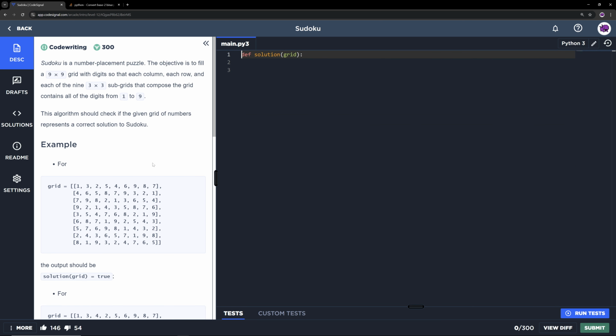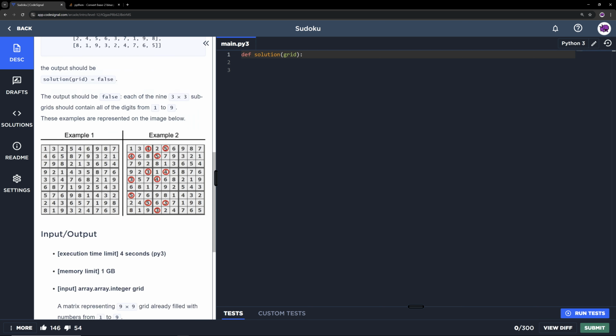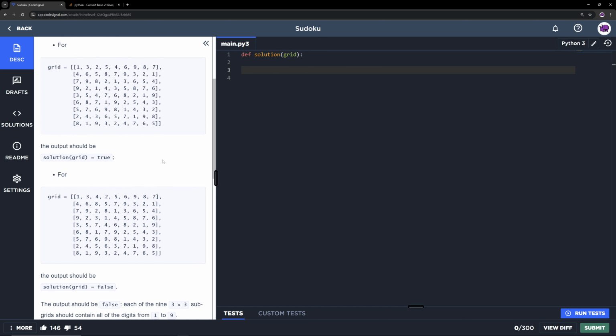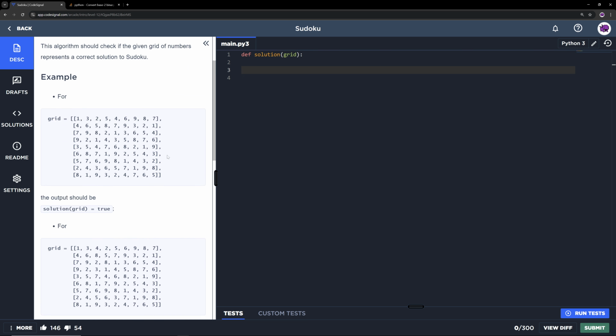Is this the last one? Okay. Sudoku numbers, the objective is to fill out each row and column, and so on. Let's check whether the given Sudoku numbers represent the correct Sudoku solution. Okay, gotcha. If you know the Sudoku problem, then it will look pretty easy to understand. But if you don't know, let's just quickly go over it, right?